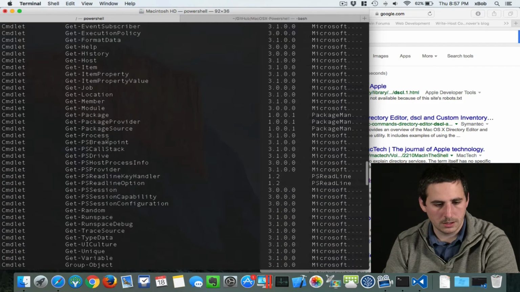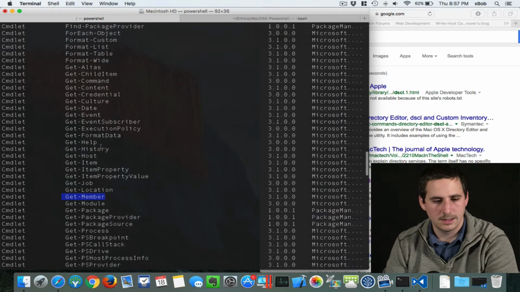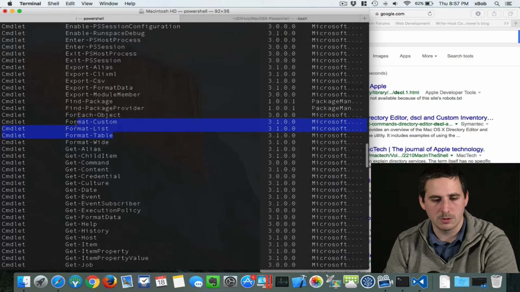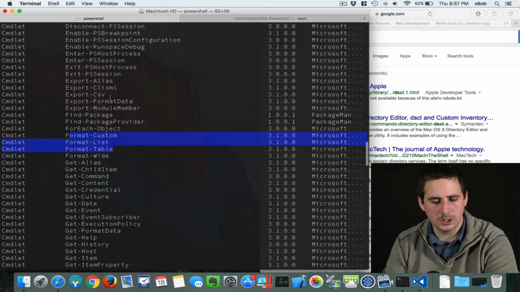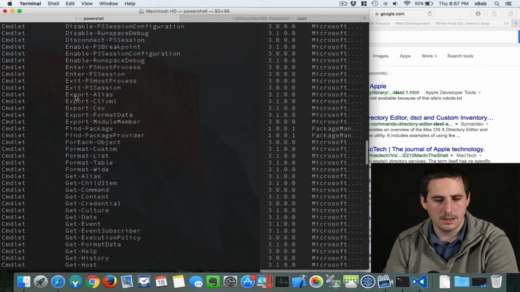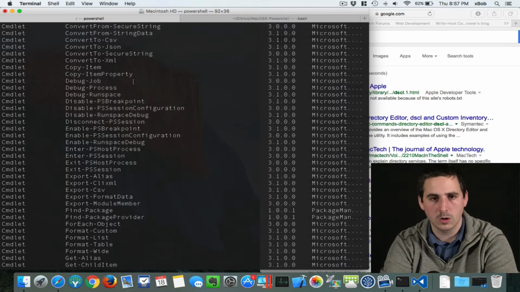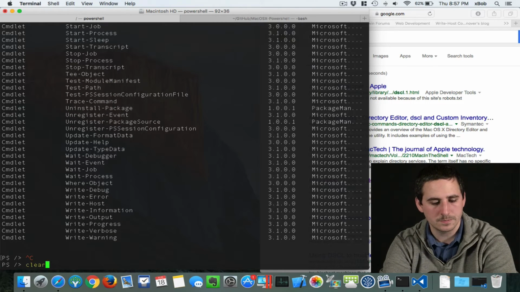So if I scroll up here, Get-Member right here, I can take a look at the PowerShell objects, all your Format-List, Format-Table, all your standard ones, as well as your exporting. So I can export data to CSV, CLI XML, and also I have the ConvertTo, so I can convert text to JSON and then export it using Out-File. And pretty much all the core commandlets that you would expect to be in here.